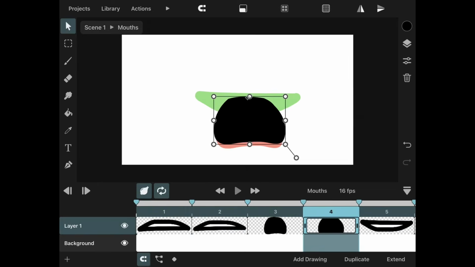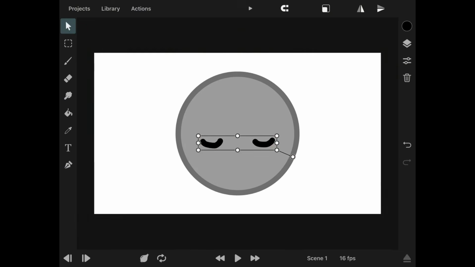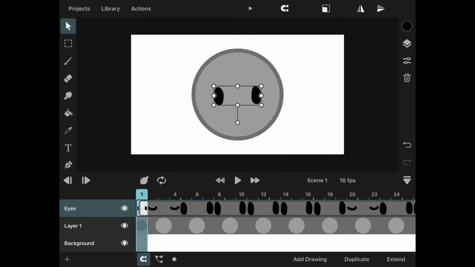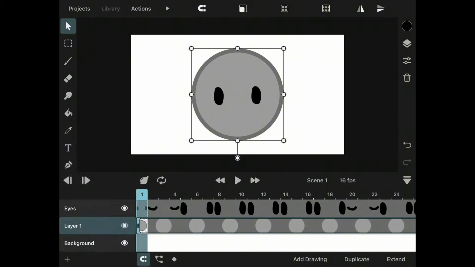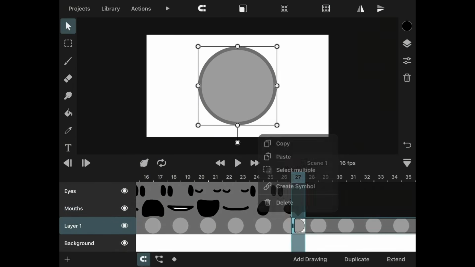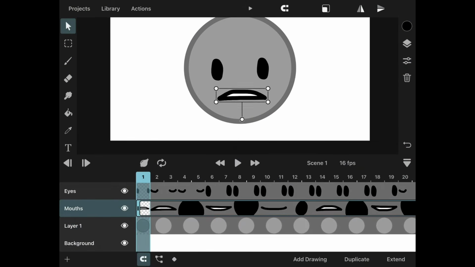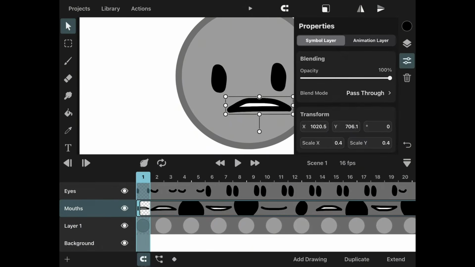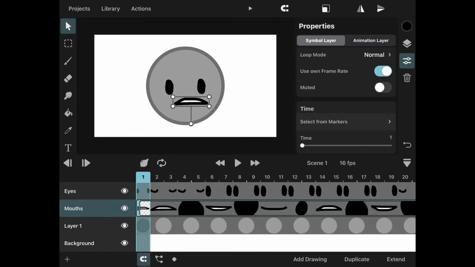After that, go back to the main animation. From here, import the mouths and size them up or down correctly. From here, go to select markers and sync the mouths with the words you are trying to lip sync.